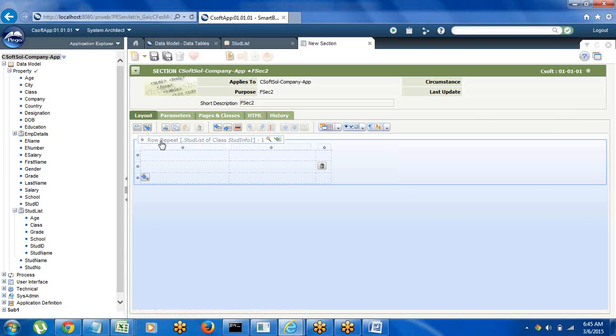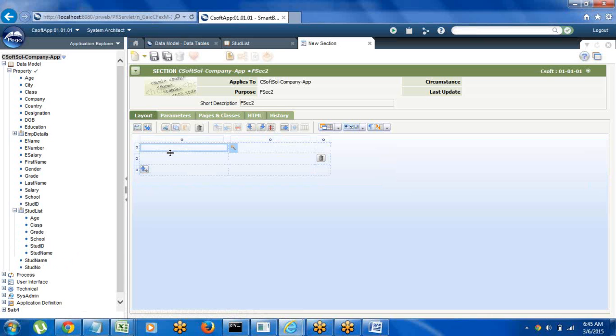See here you can find the option. I will repeat, student list of class student info. So it is saying that all these properties belong to the class called student info class, which is a data table class. Now we can drag and drop the properties under this list option. And repeating row means the property names will get side by side.